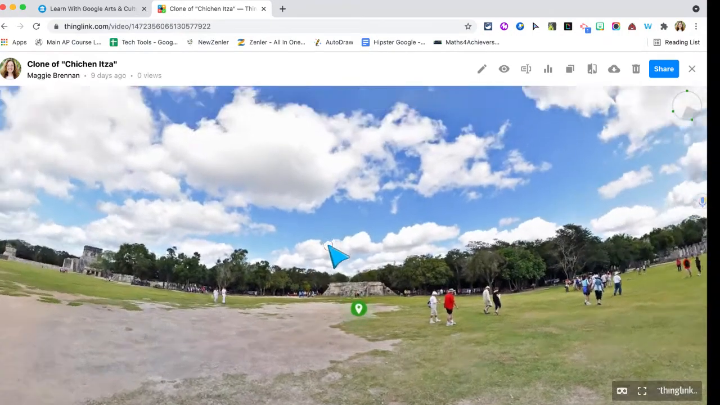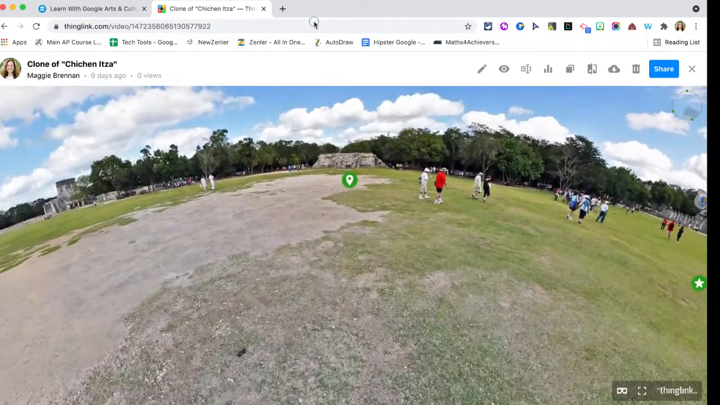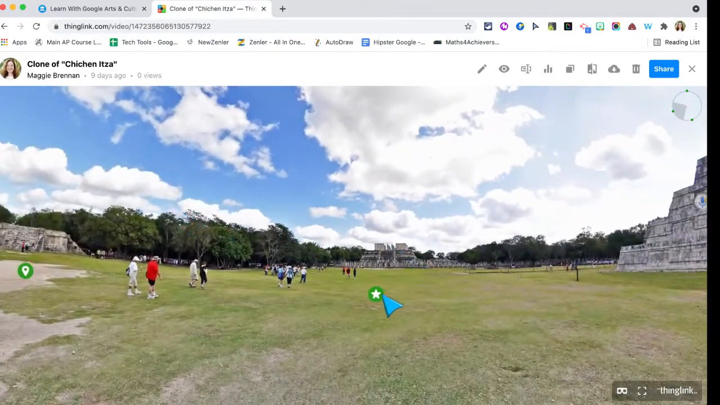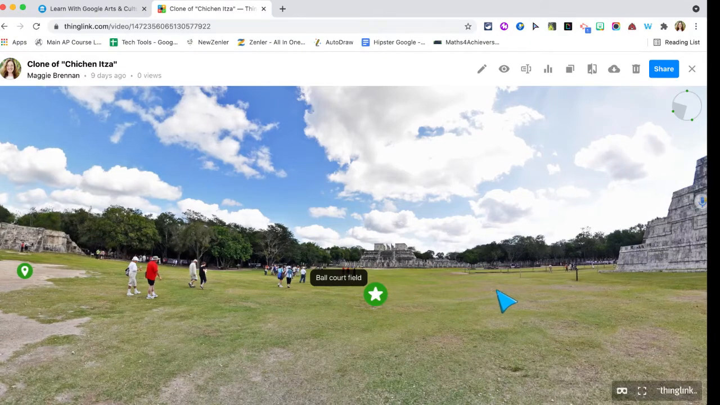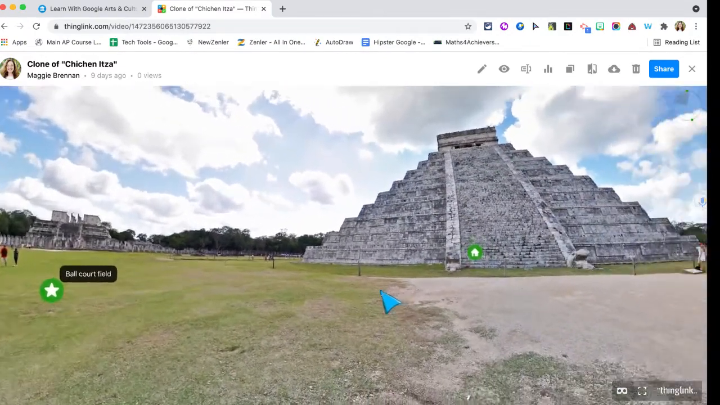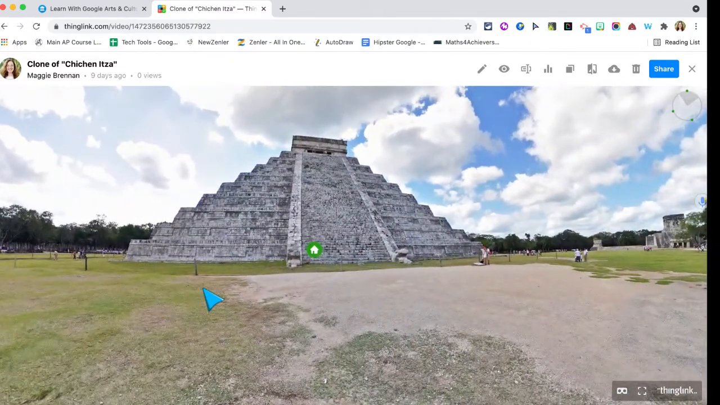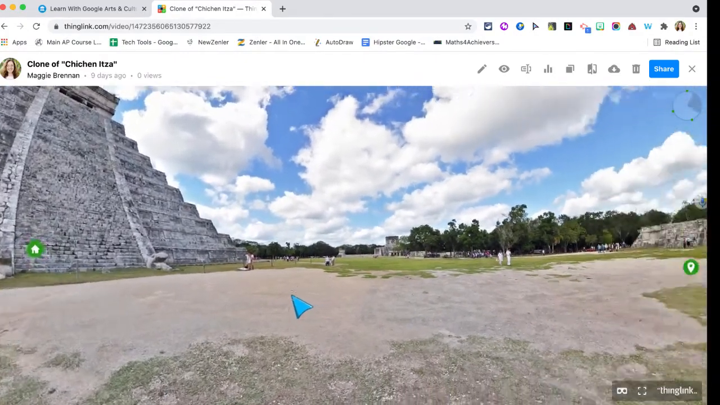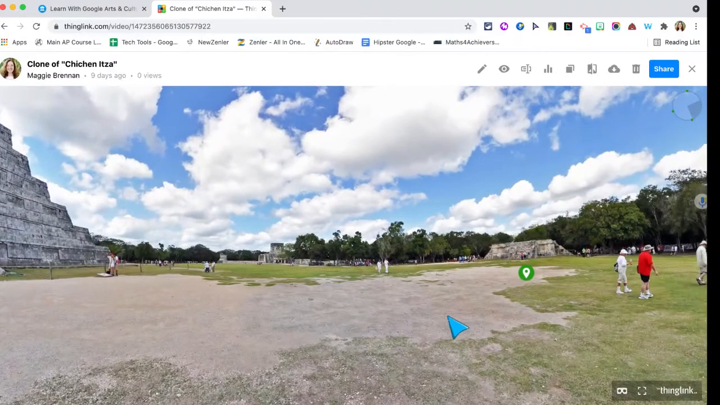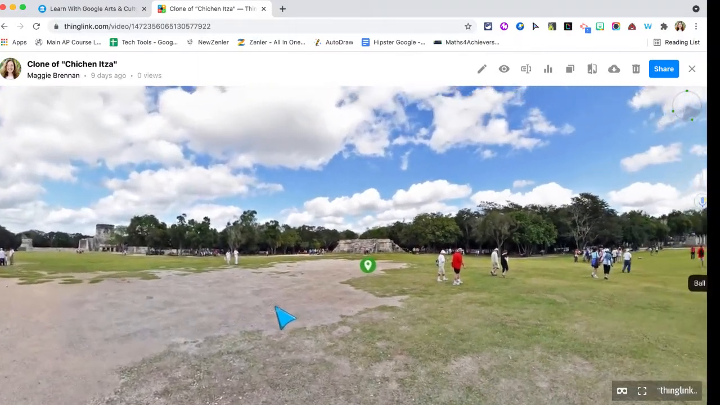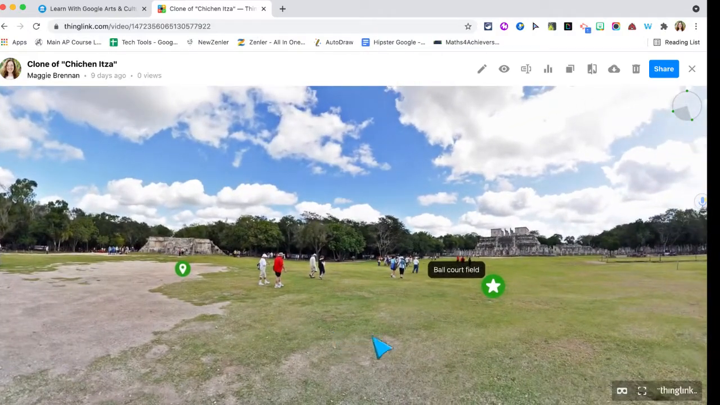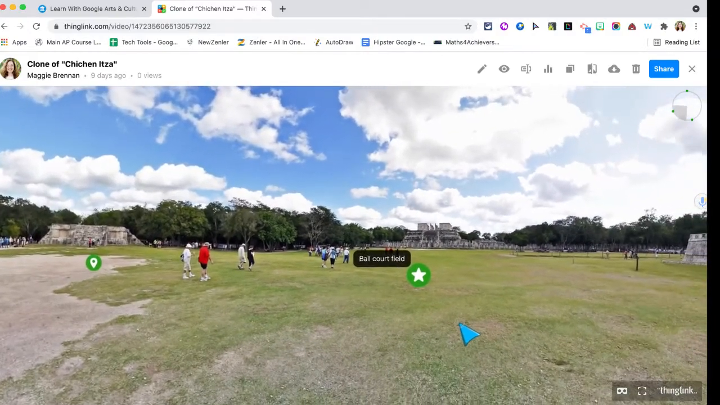I can go up and look at the sky if I wanted to. I can look down at the ground, or I can keep clicking around over here. Here's another one, a ball court where they used to play. That's another little tag. All right, so you get the idea. And again, this image was provided for me by Thinglink, but I can also upload my own. Those 360-degree cameras, if anybody's interested in investing in one of those, they're super cheap these days and could be a lot of fun too.